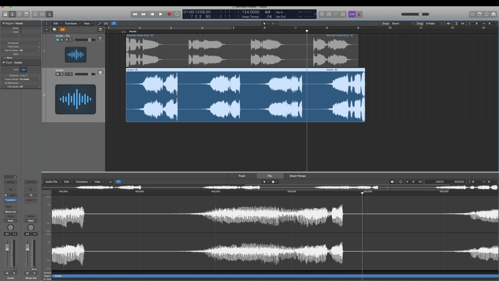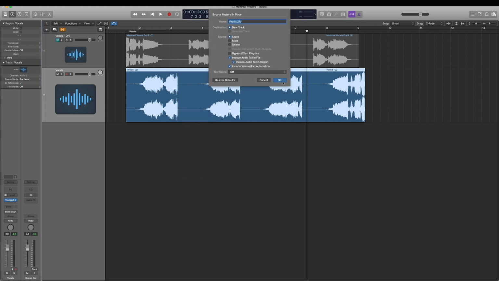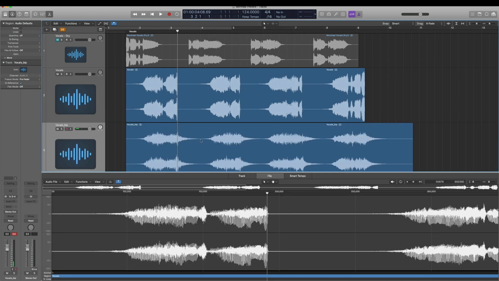So now we're going to bounce this down again to a new audio track. And this ensures that when we go to reverse it again, we're not reversing this part. So we're just going to bounce this in place. Every DAW has a different way to do this, but we're just going to bounce it down. Super. So now we can see the reverb is printed.